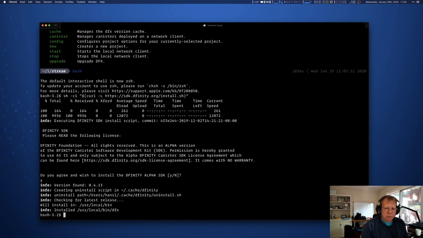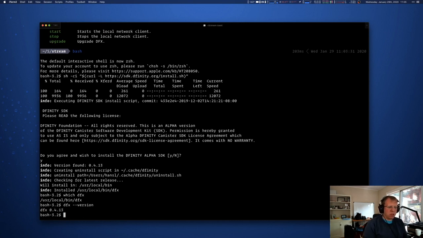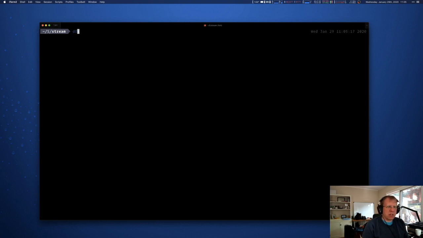And there you go. So it's installed in my user local bin. If I do which dfx, it shows that it's using this one. And if I do dfx --version, I get 0.4.13. Because I don't like bash too much, I'm more used to using fish, I'm going to go back to my fish prompt, clear the screen and do dfx new.